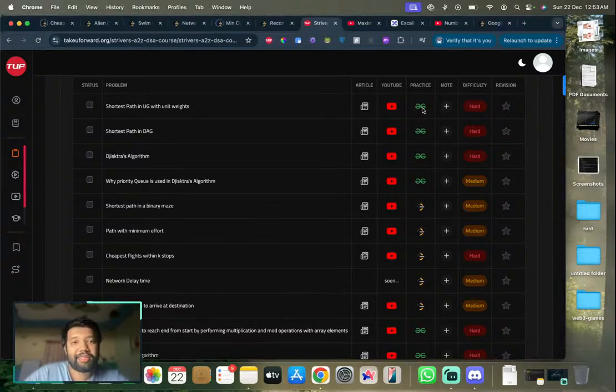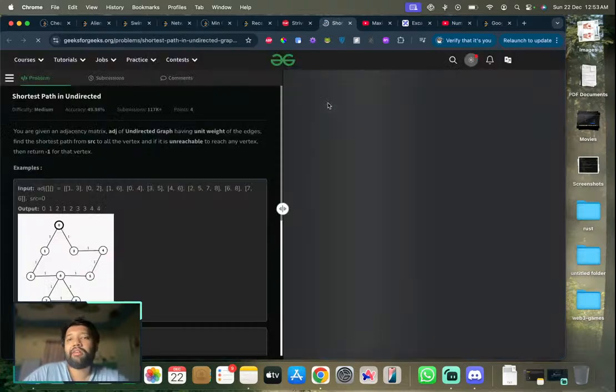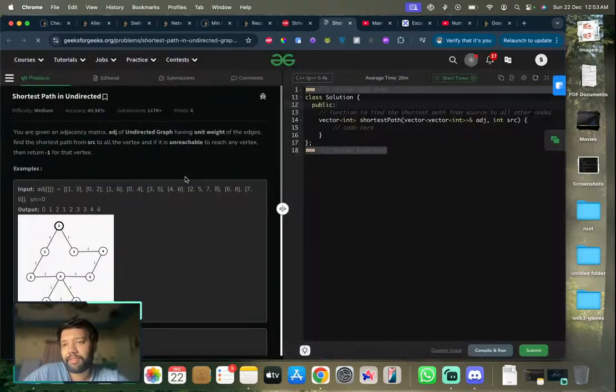So at the end, shortest path in an undirected graph. You're given an adjacency matrix with unit weights. Just find the shortest path from the source to all the vertices. If it's unreachable, then the value is maximum. Okay, source to all the vertices. So we'll do a BFS.